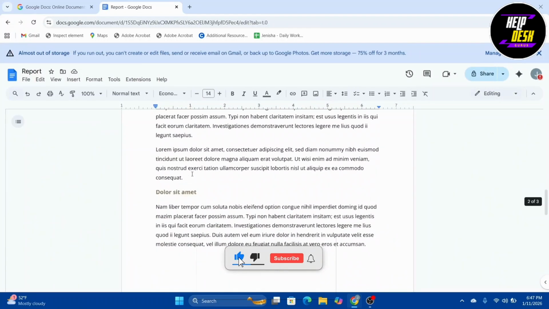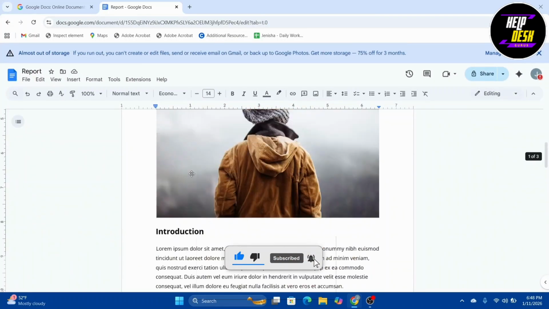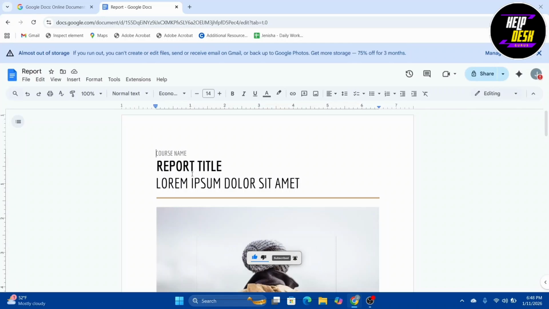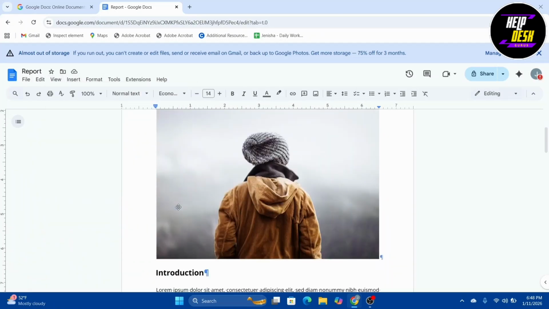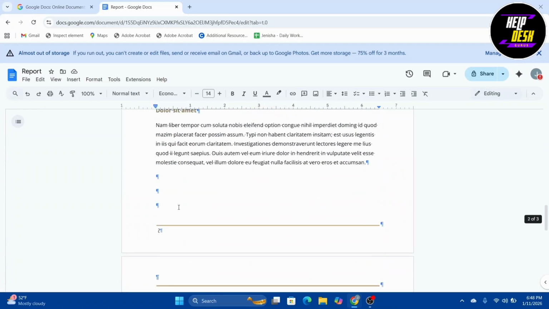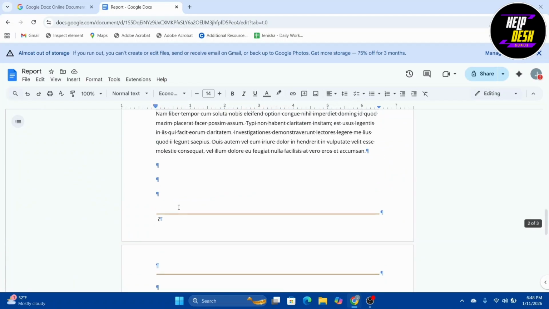So once you are headed over to the page, what you need to do is go over and look out for the View option in the top menu, select it, and select this option for showing non-printing characters, which is optional, but you can do so. And this will show you line breaks and page breaks that are causing the blank pages.